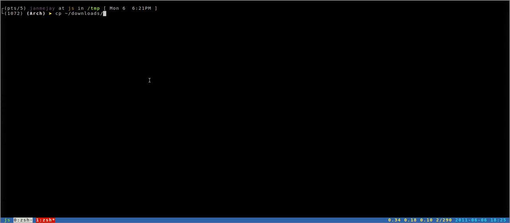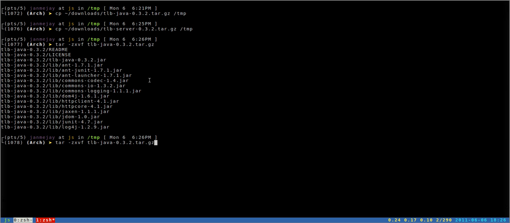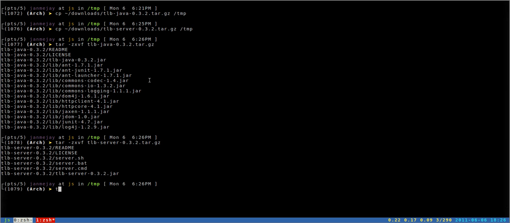So let's just unarchive the downloads we just made. We are going to copy them to a temp location. I'm going to copy the Java library and the server, and let's uncompress them one by one. TLB Java. All right. So you see a bunch of Java jars in there, and these are TLB dependencies. These are things that TLB itself depends on. I'm going to copy all these libraries to our project.